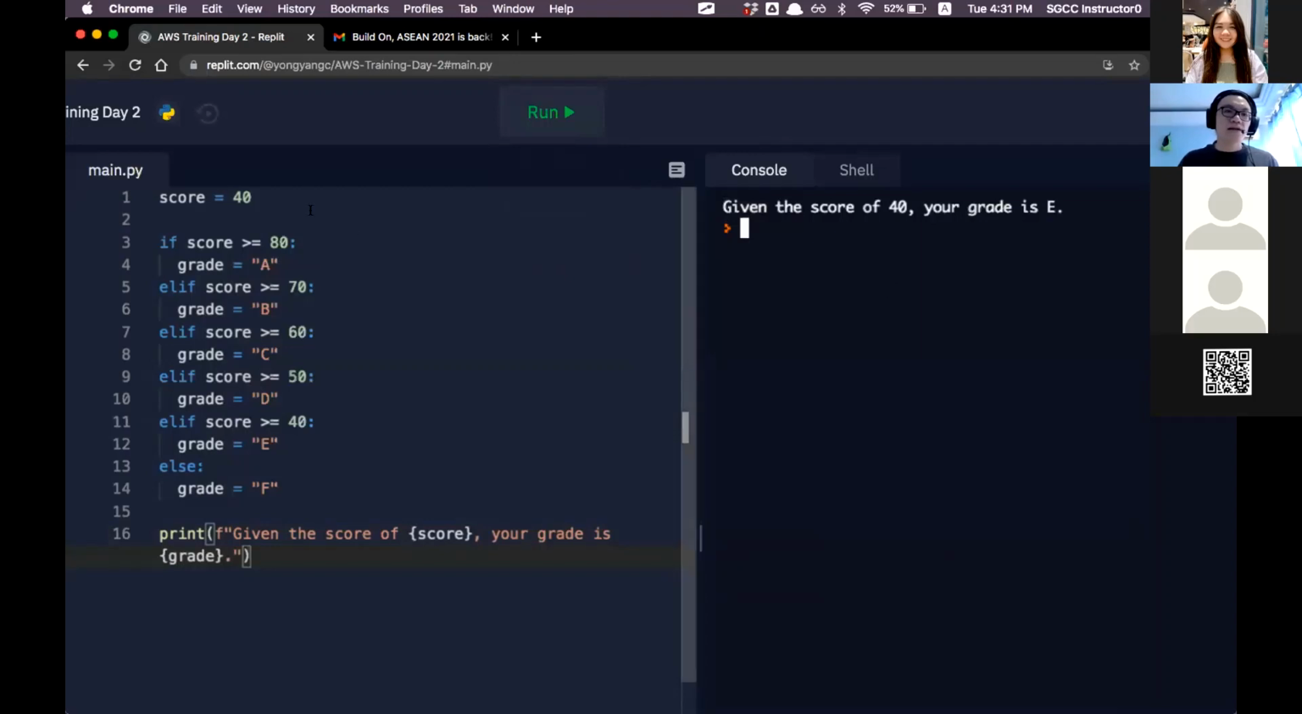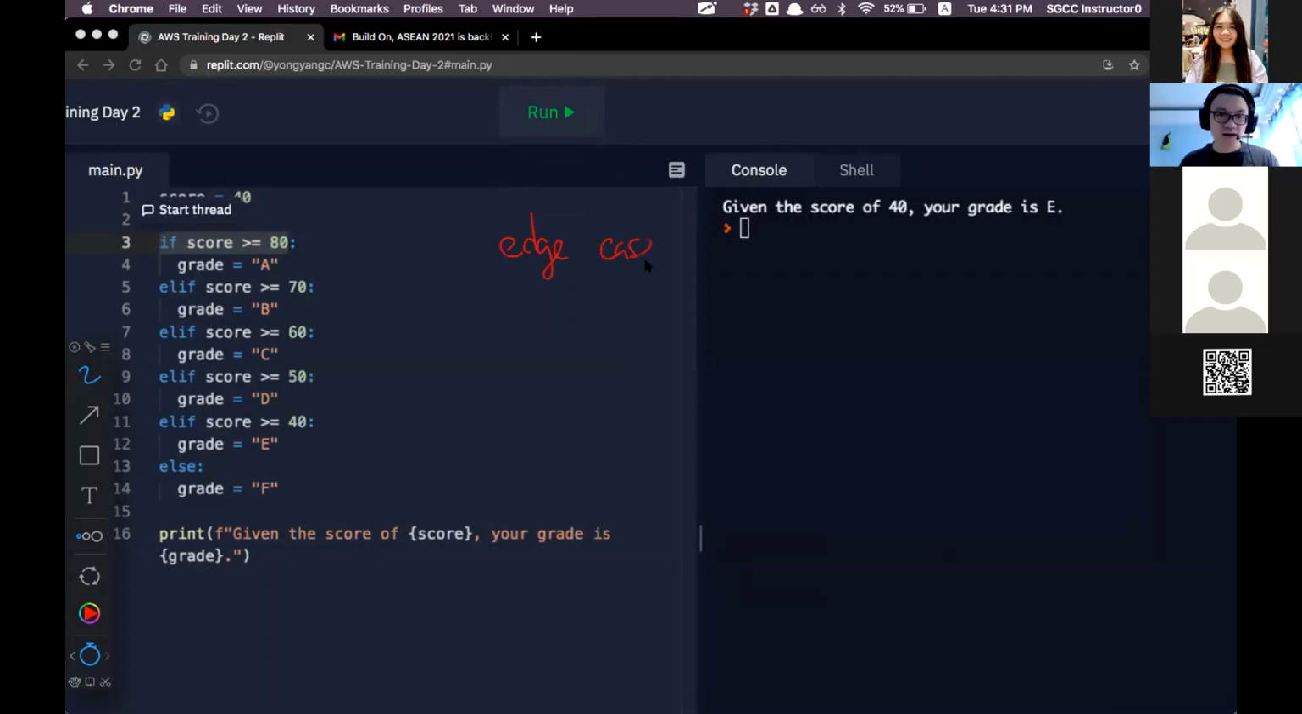Let's say when we create something like this, we will usually test with all the edge cases. Edge cases means at 80 sharp, the very edge, does it show me A or does it show me B? If it shows me A, then this is correct. If it shows me B, then something is wrong with your program.